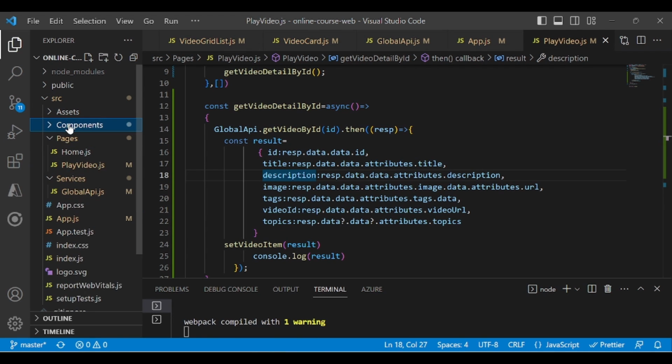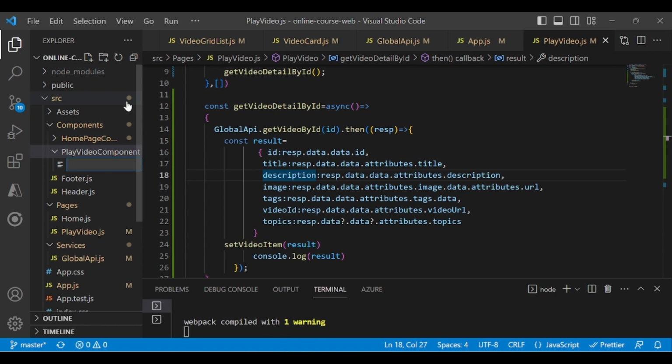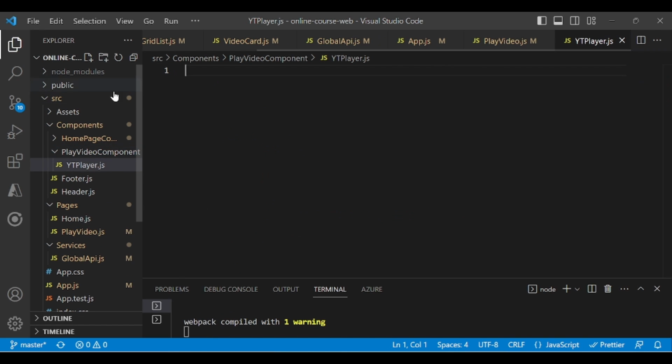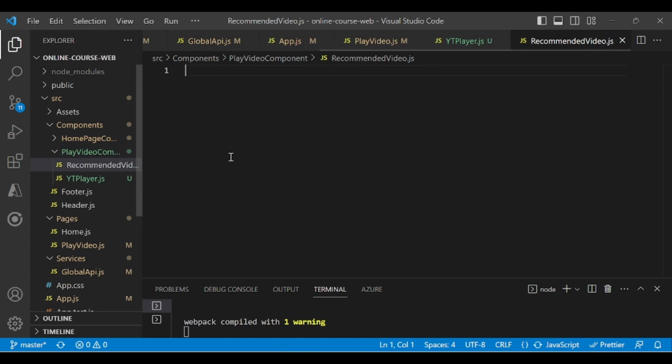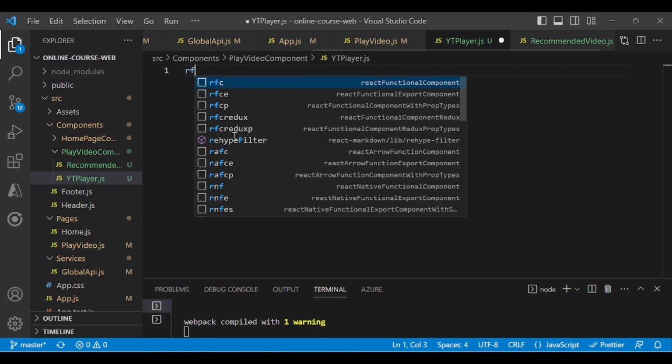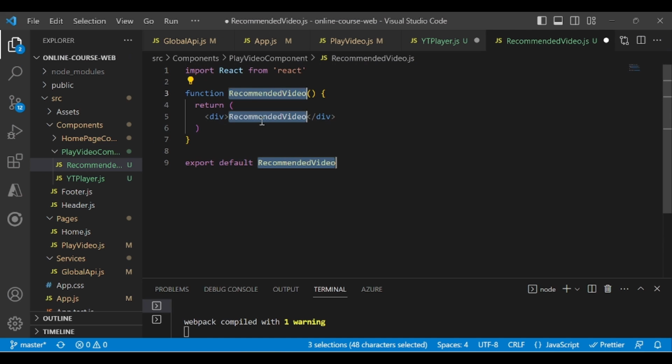Go back to the components folder, create a new folder called play video component, and inside that first I will create the YouTube player .js, and another is recommended video .js. Okay, so add the default template, and for recommended as well.